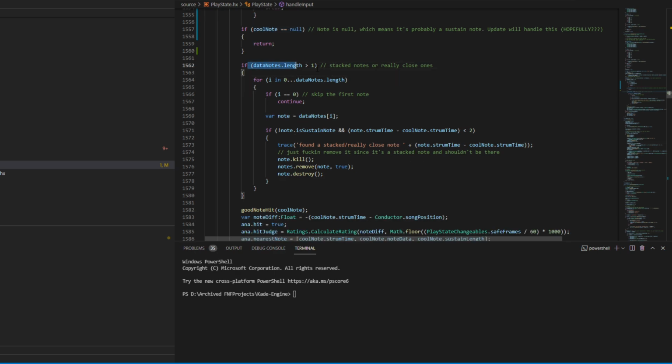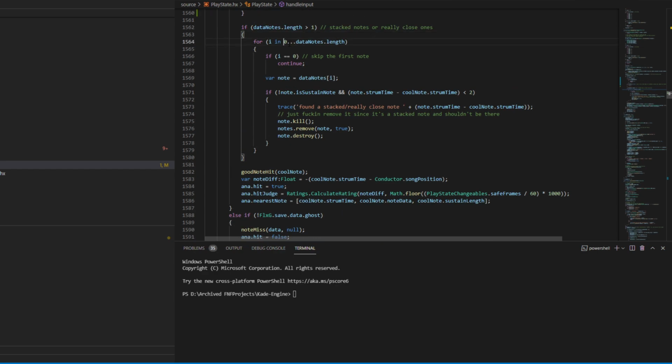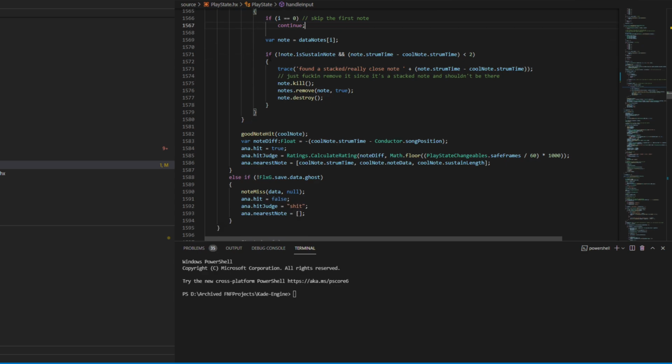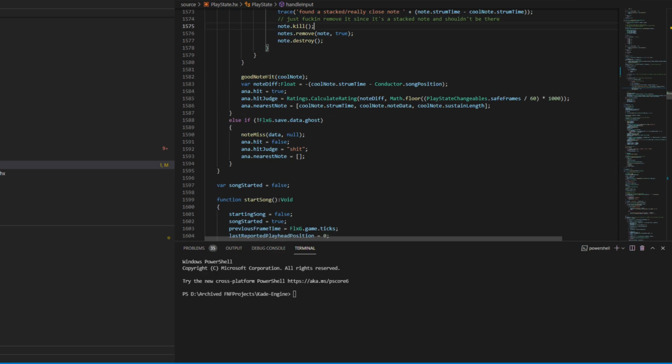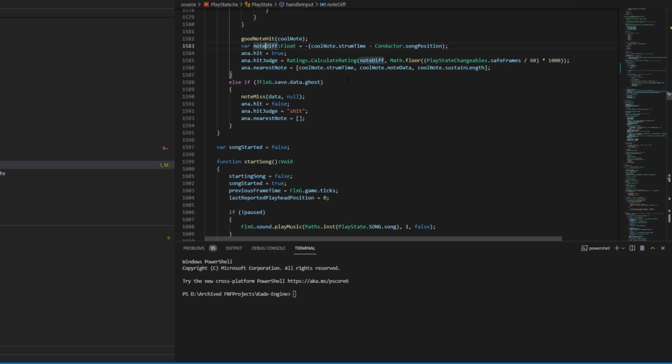And then we're also going to check for stacked notes, because stacked notes can also cause dropped inputs, so we basically just loop through all of them, make sure we don't hit the first note, and then we're just going to, if it actually is there and it's not a sustained note, because sustained notes will be stacked on each other, I can't do anything about that, we just remove it. And then we say, all right, good job, you hit the note, and we do some more of this. We calculate the difference, get your hit judge and stuff like that.